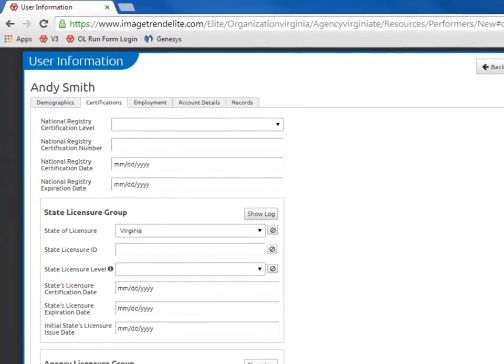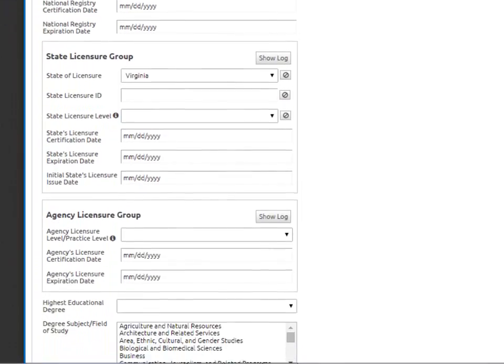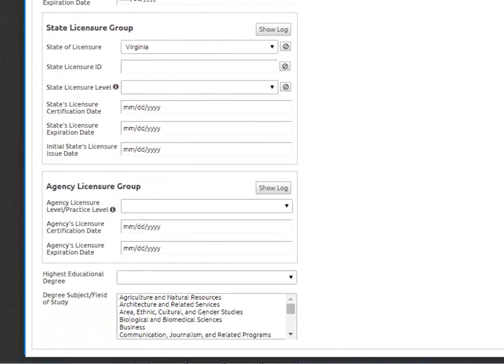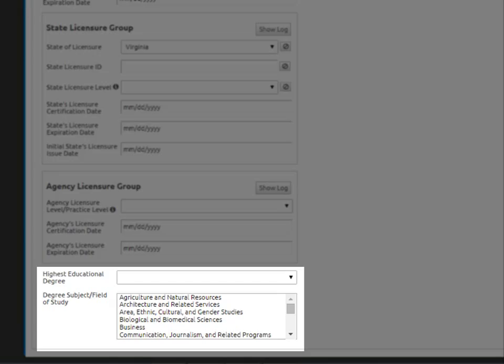Under the Certifications tab, National Registry, State Licensure, Agency Licensure, and Educational information is entered here. Again, as with other screens that we have reviewed, the description of what is needed for each field is very self-evident. The only section that currently must be set up is the State Licensure Group section. However, you should enter in as much information as is available to cover any future requirements. If the State Licensure Group information is left blank, then the user will not be able to be selected when creating an incident. If you choose to record educational information, please note that the degree subject field of study selections are multi-select and works as the others we have previously discussed.